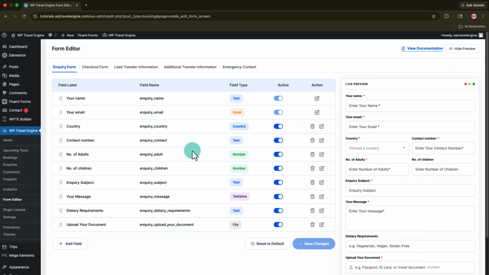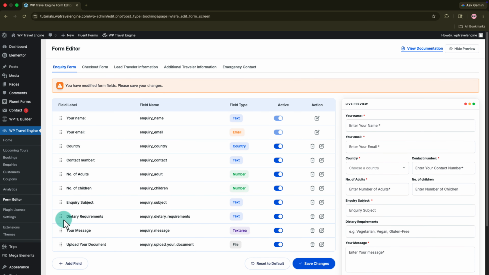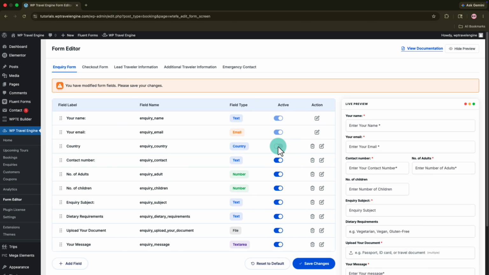To edit an existing field, click the pencil icon next to it. To reorder fields, click and drag the 6-dot handle on the left side of any row and move it up or down. To delete a field, click the Delete icon next to it. Keep in mind the Your Name and Your Email fields on the inquiry form do not have a delete option. These are core fields and cannot be removed. If you want to temporarily hide a field without deleting it, use the toggle in the Active column. Always click Save Changes after making any changes.